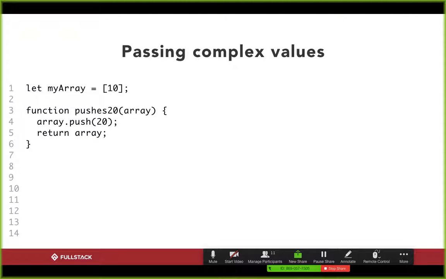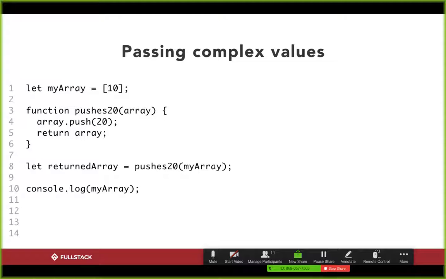However, if I was looking at a more complex data type, here it's the exact same idea as the previous slide, except now I pass in an array. On line 4, all I do is push 20 into the array, and then on line 5, I return the array. On line 8, I call pushes20. I pass in my array, and then I do all this stuff.